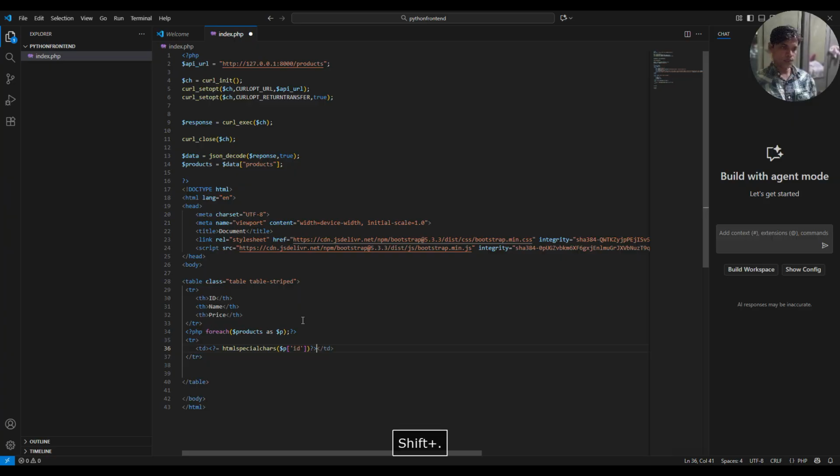We again close PHP. So this is PHP start, and I directly assign printing over here, that is equals to htmlspecialchars and $p, that is our dynamic variable over here, and from that the database field name, which is id. This is the first td. I copy it, paste it two times, and I give name over here, and the third field is price. So for that also I specify price over here. Now that foreach has to be closed after this particular tr, so that will again be a one line statement, and I give endforeach.